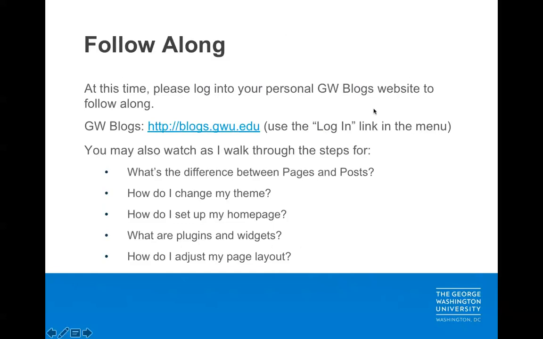And from there, you will log in. There's going to be a button that says Use NetID. Click on that button, and you'll use your GW NetID username and password to log in. So I'm actually going to do that now.